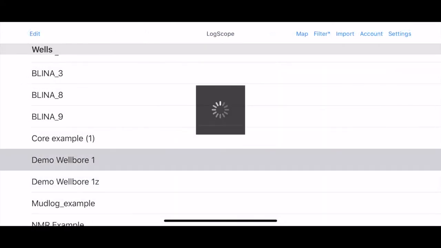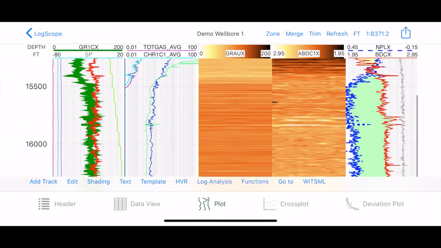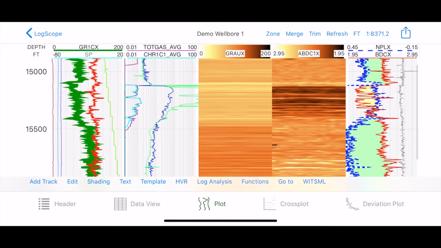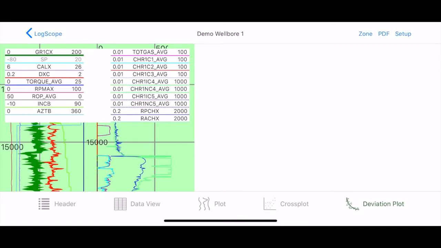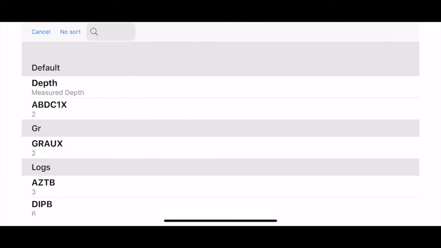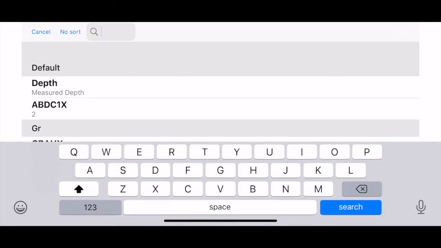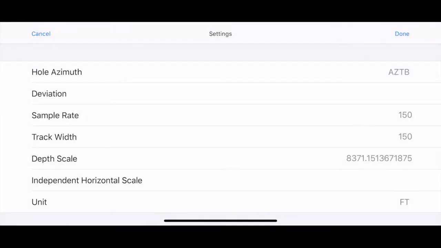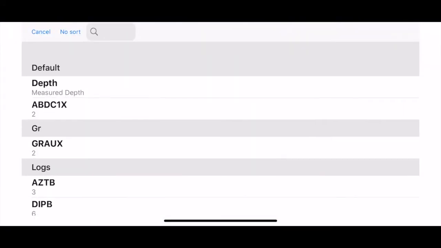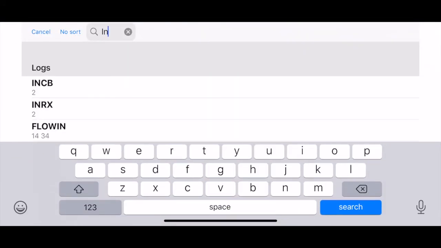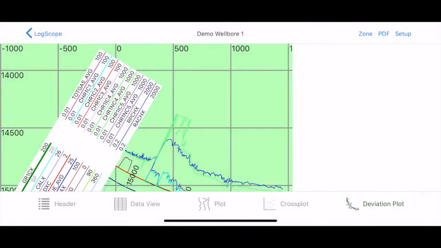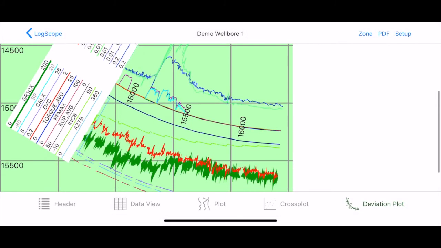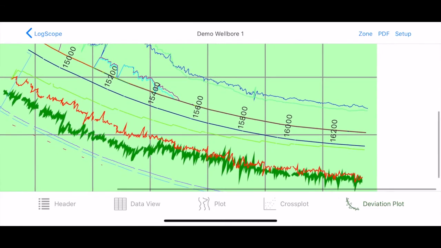LogScope can do quite sophisticated WITSML plots. This example shows the images for the gamma ray and the density neutron. The next thing we'll show you is that you can actually convert the plot and show it in deviated mode. In this case, we just go to settings, and we set the hole azimuth and inclination. So do the azimuth first, and we get that done, and then we do the inclination second. This is called deviation, and we just put it in the deviation slot, and then when we're done, it will display the plot in a deviated form, and you can use pinch and squeeze to show the plot.